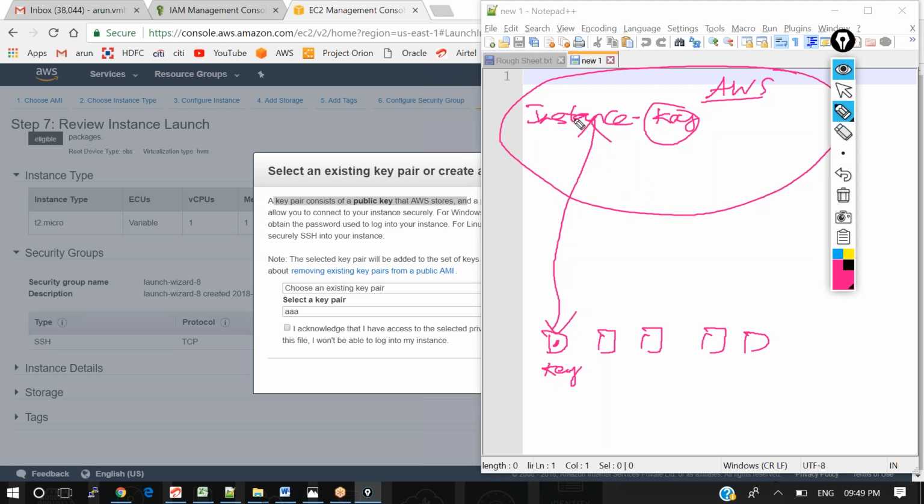For that, as another security credential, they have provided the key. When everyone knows the server's IP address and the username and the password, they can log in, right? When they know all these details. But apart from the username and the password, you should also have the physical key. Only then you can log in to your machine. Okay, so that is the key here.